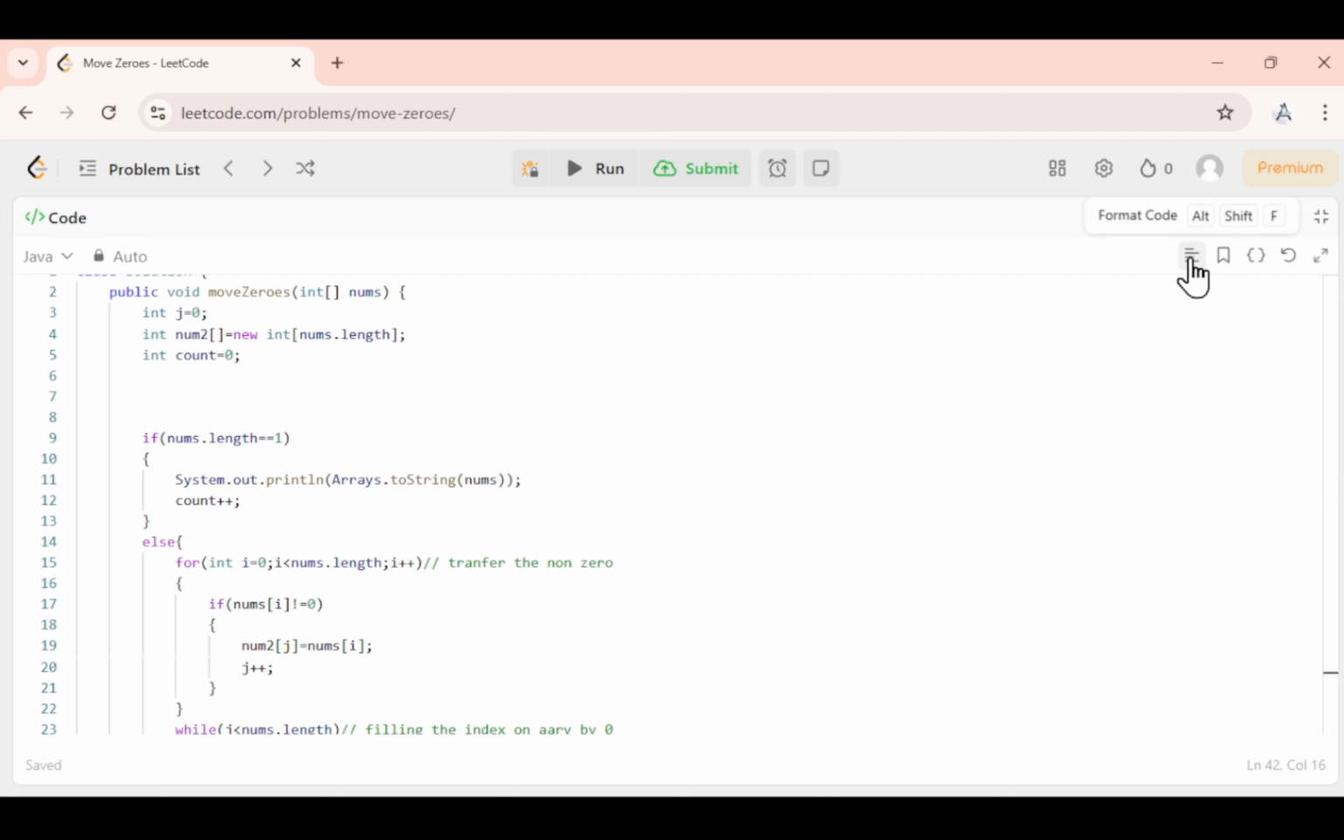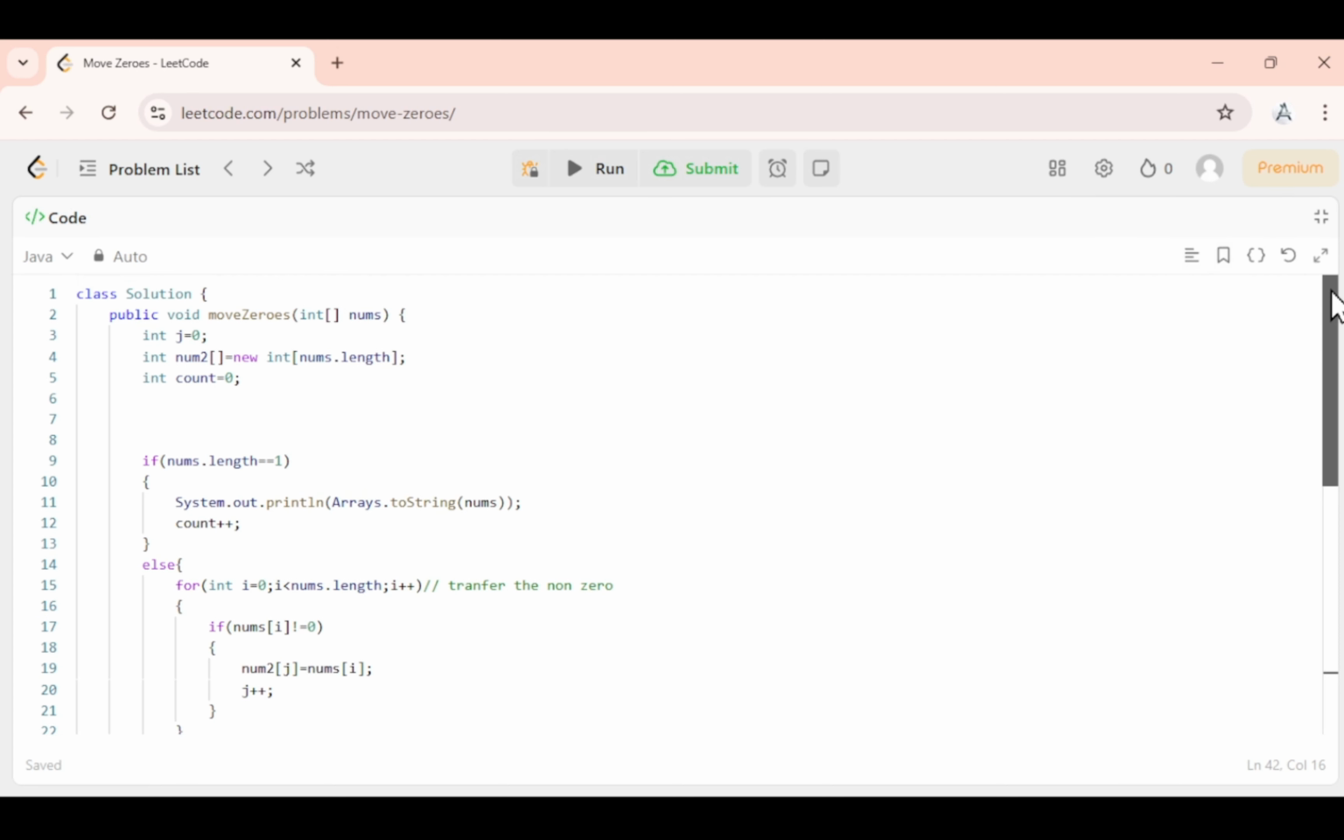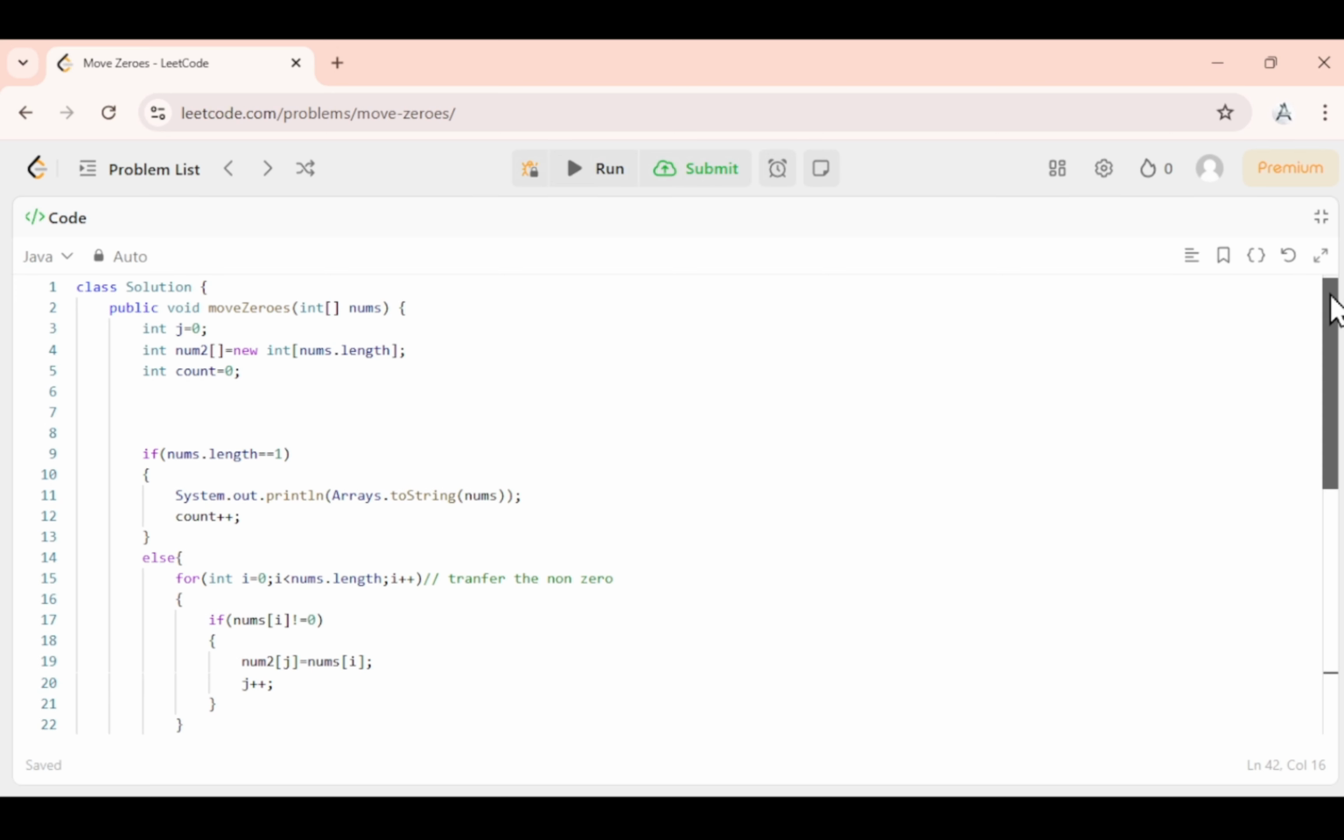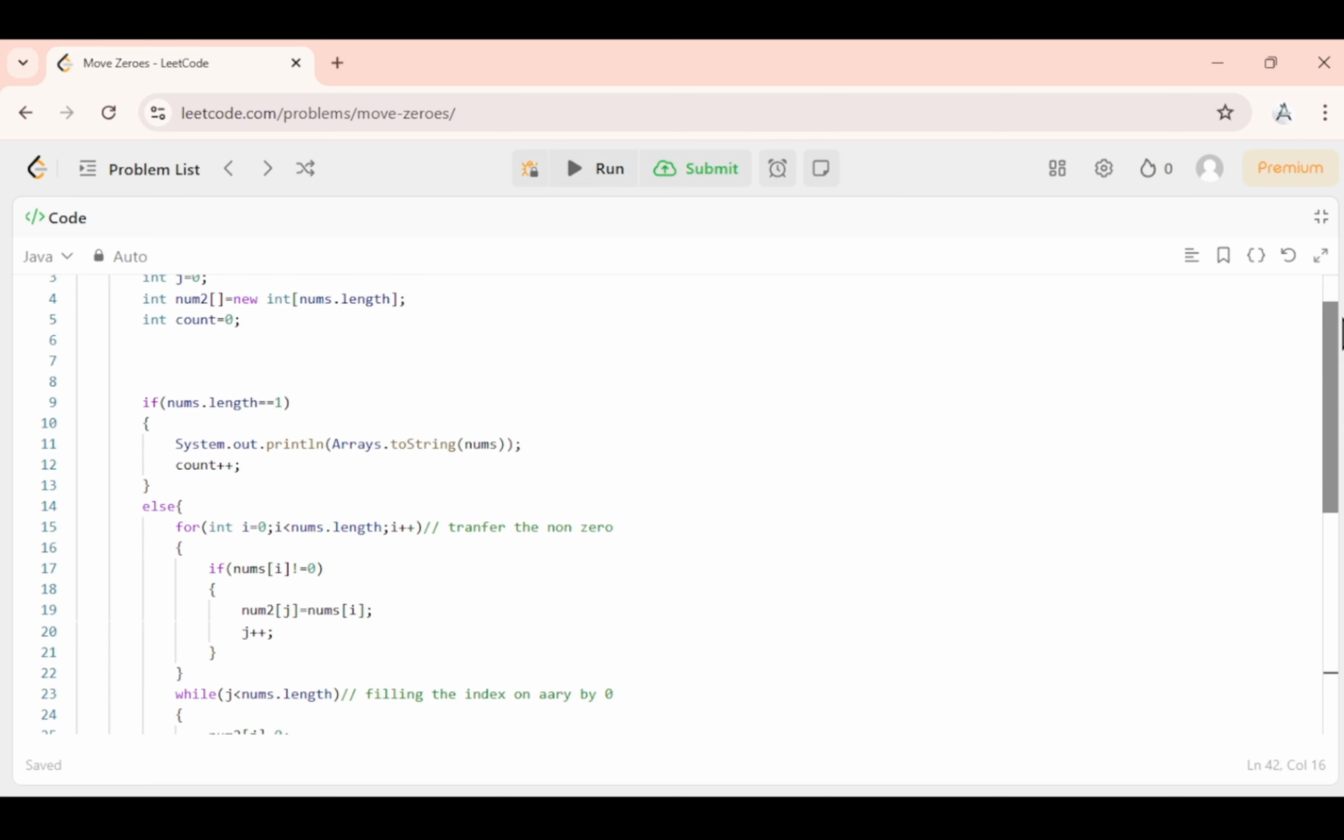Just take a screenshot here. Okay, I am showing this approach. Solution void here.